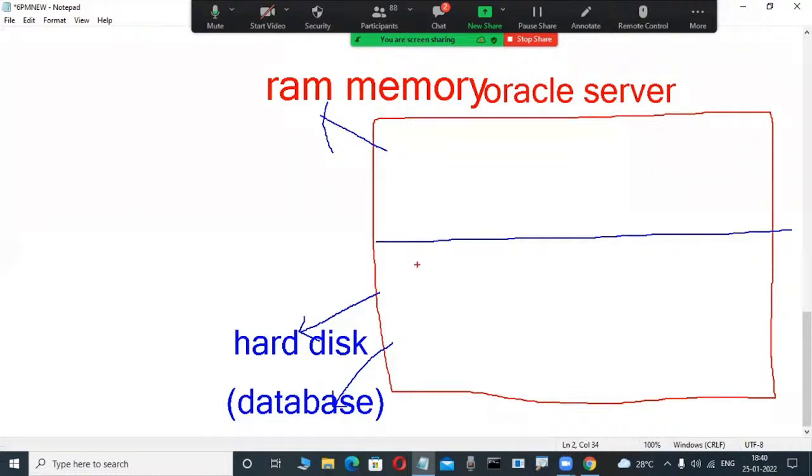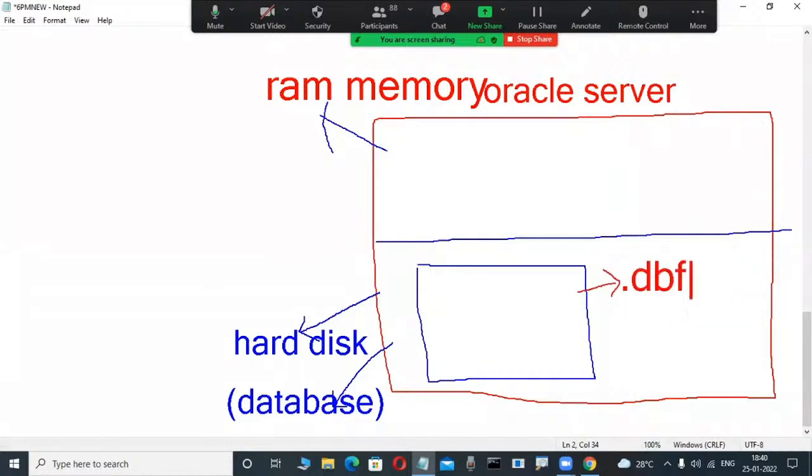In the hard disk there are so many files: data files, control files, redo log files. Don't worry about these files in the Oracle software. For example, a .dbf file, observe here, a .dbf file or data file or anything.